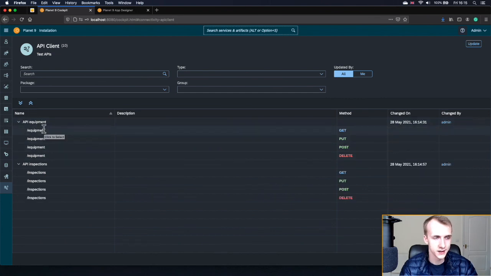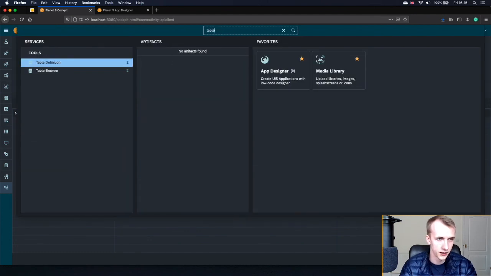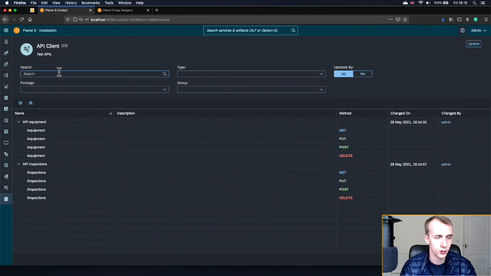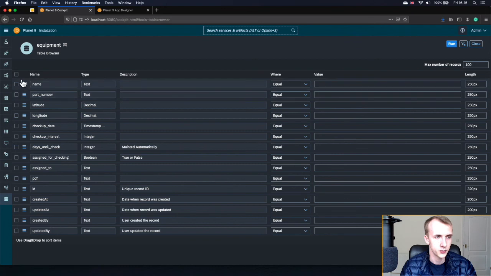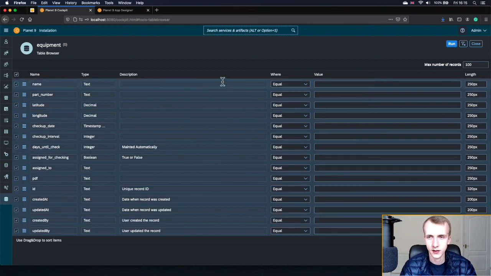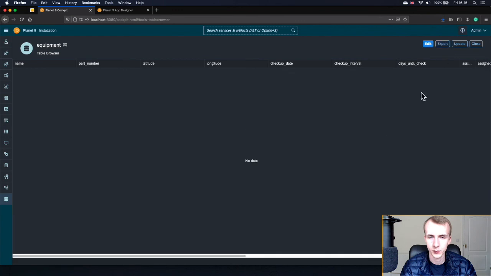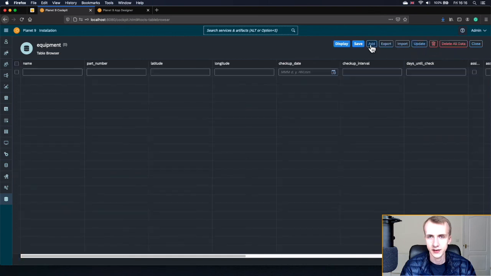Now, to show this in action, why don't we add just some example data to one of our tables? So to do that, we'll go to the table browser tool, where we'll be able to see our two tables. Let's go into the equipment table. We'll select all the properties and we'll run a query, which at the moment will just show our whole table, but with no data in. So if we hit edit, we can then add some data in. You can also import it, export it, as you can do with the table definitions. And let's just add a fake bit of equipment in here.